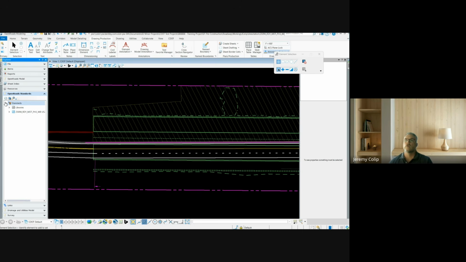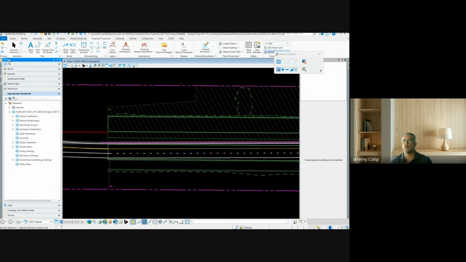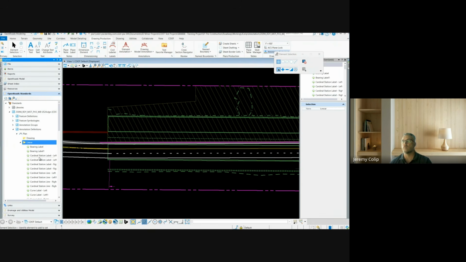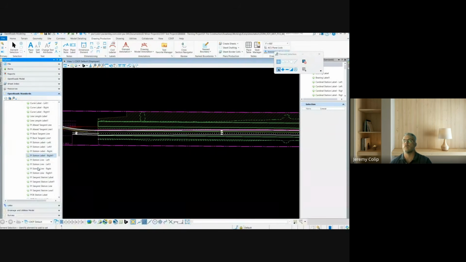So in an annotation group, under my OpenRoads Standards in my Explorer, I'm going to have information in all the blue. This is what's in the file. In the gray, and I know we've gone through this before, are the libraries contained within your workspace. Within annotation groups, what I'm going to show today is utilizing an annotation group for a cell. So if I go to plan, I'm going to go to linear. You can see there's a whole bunch of annotation groups in here right now.